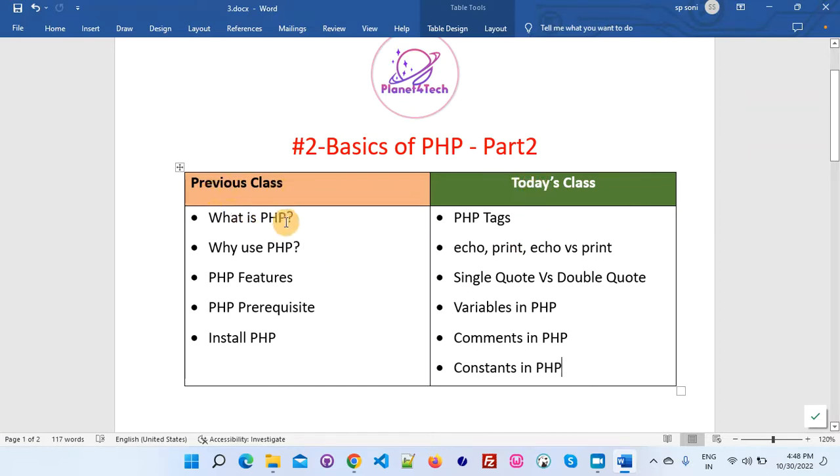In the previous class, we covered what is PHP and why we use PHP, PHP features, PHP prerequisites, and installing PHP. These topics we have already covered. In today's class, we are going to cover PHP tags, echo, print, echo versus print, single quote versus double quote, variables in PHP, comments in PHP, and constants in PHP.